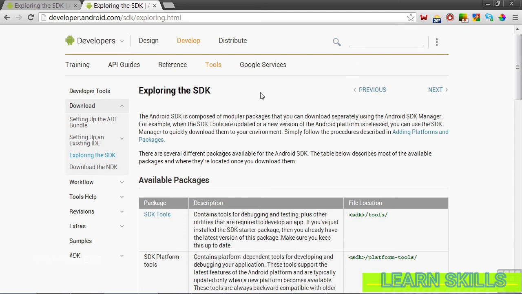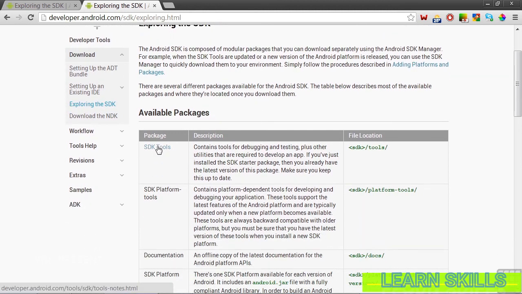Let's start with an important distinction. Some of the elements of the SDK apply to all Android versions, and some are version specific, such as Honeycomb version 3 versus Ice Cream Sandwich version 4. For example, the SDK tools are used for debugging and testing across all the versions of Android, and they are thus platform independent. SDK platform tools are also used for developing and debugging, but they're platform dependent. Which tools are platform independent and which are platform dependent will become evident when we use the SDK Manager to download them later in this lesson. For now, we just want to get a feel for what's included.